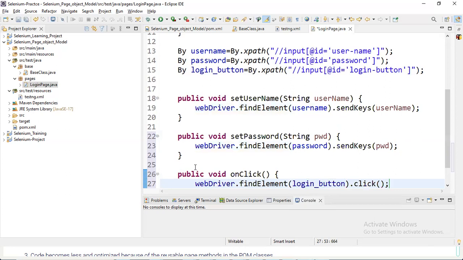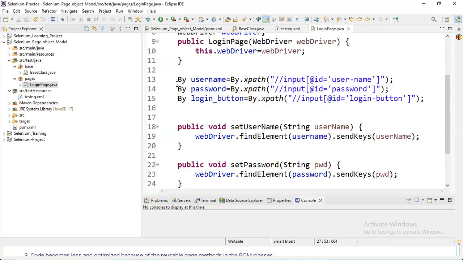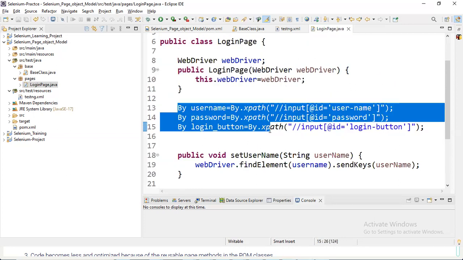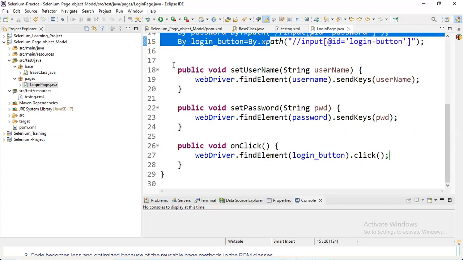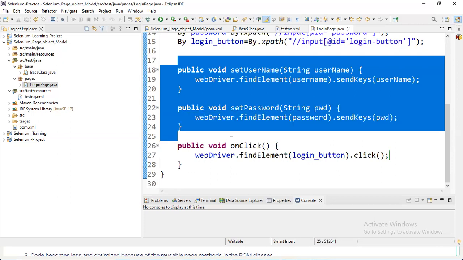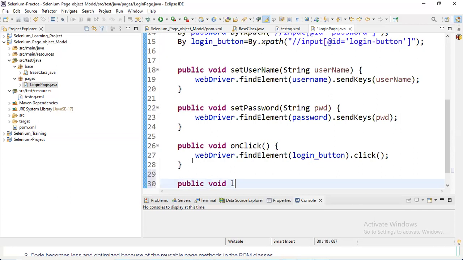So you can check here in this login page class, we have defined variables, and these variables contain the locators for the web elements of your web page. And inside this page class, we have defined methods. Using these methods, we can perform actions on a web element. Now let's define one more method like public void loginToSwagLab, loginToSwagLab.